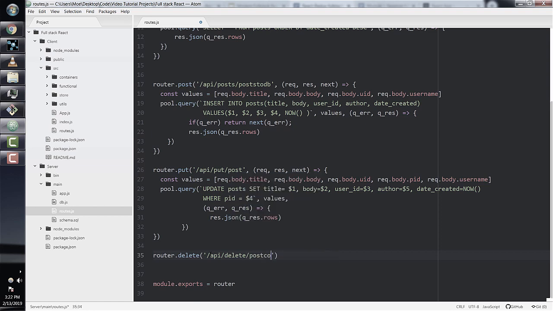And not only that, but we can't even do this in PSQL because of the foreign key constraint. And we'll discuss foreign key constraints in a later section, but we just have to know that we can't just directly delete posts because they might have comments with them. So let's first create a route for deleting the post comments before deleting the actual post. So we can do /api/delete and /postcomments.